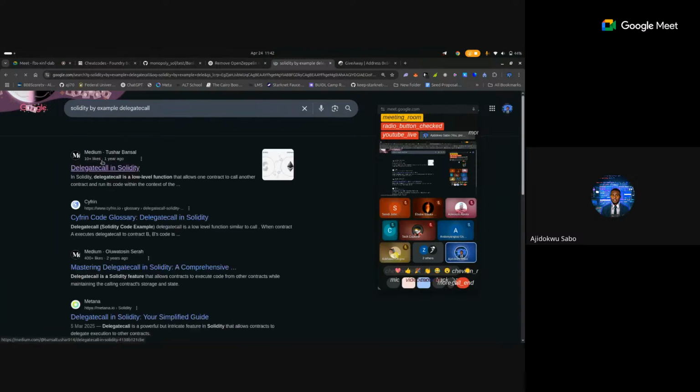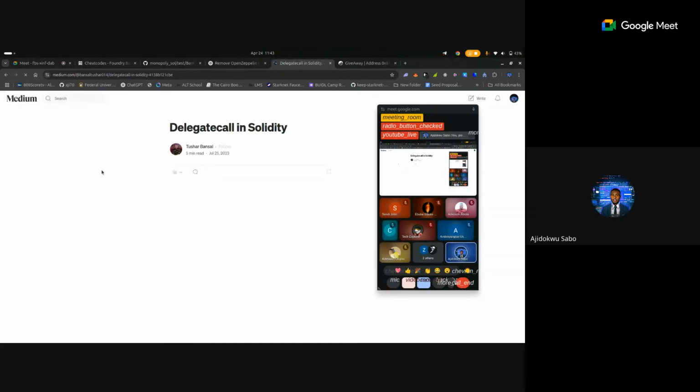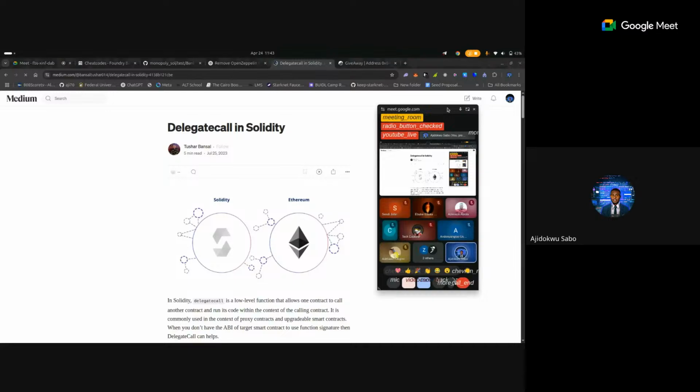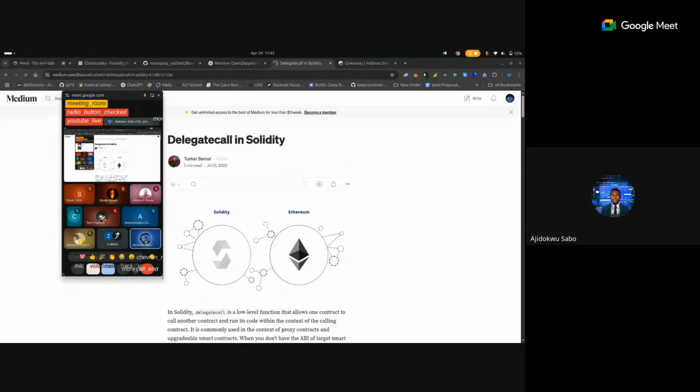So we're going to use delegate calls, and delegate call is a low-level call that allows one contract to interact with another contract. Let it come up so that I'll go through delegate calls. So in Solidity, do you understand what low-level calls are?